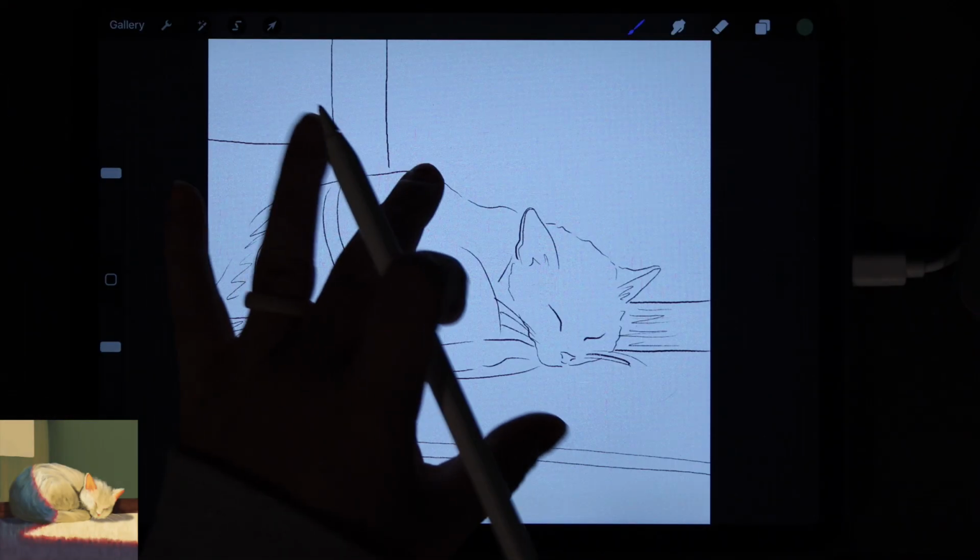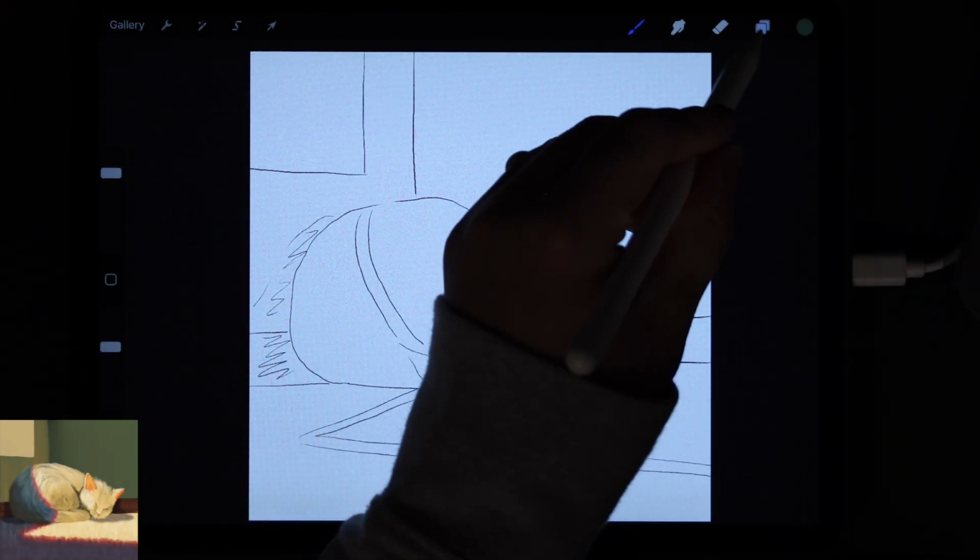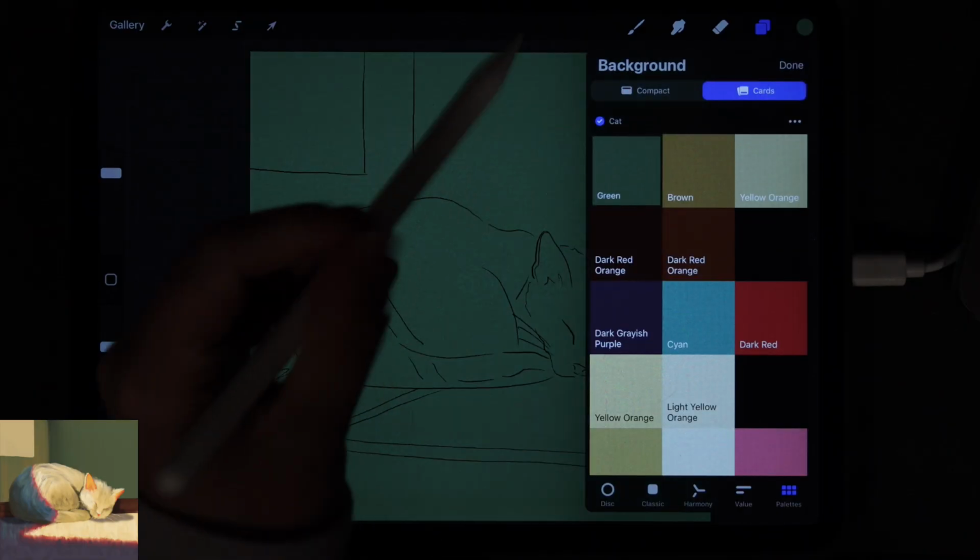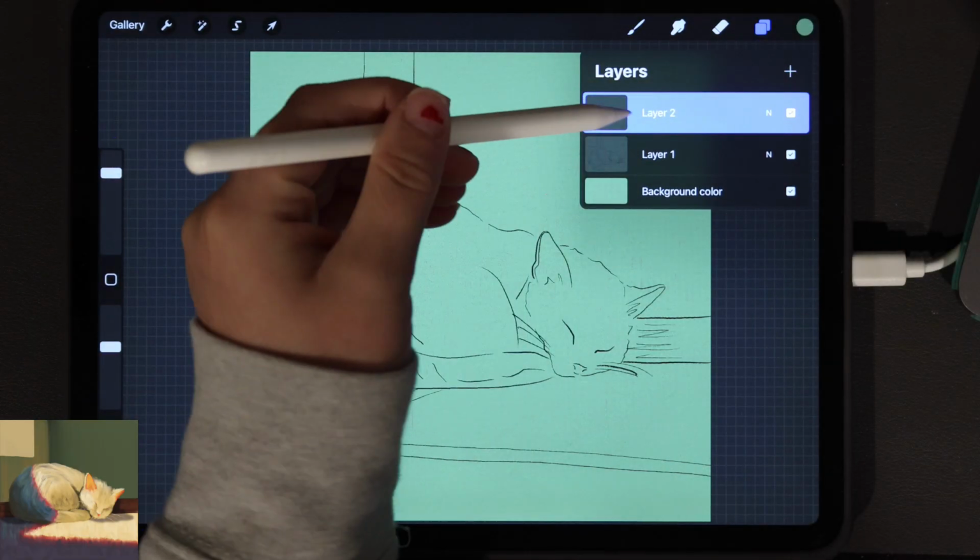The first thing we're going to do is change that background color. So go ahead and click into the layers, click on that background color layer, and in the cat color palette, we're going to select this green color.